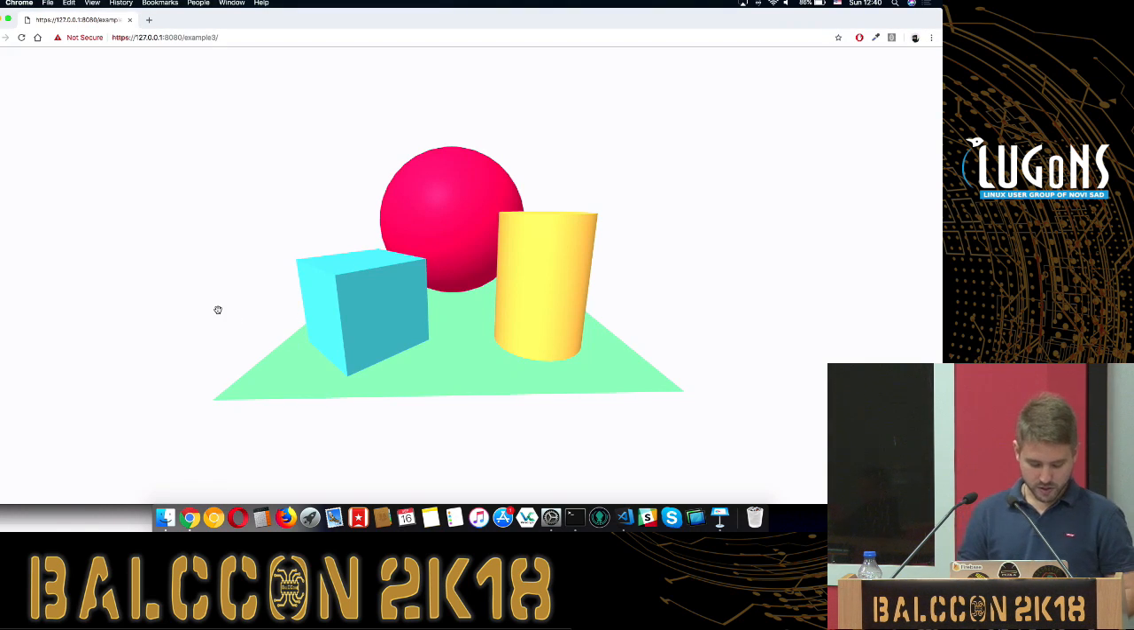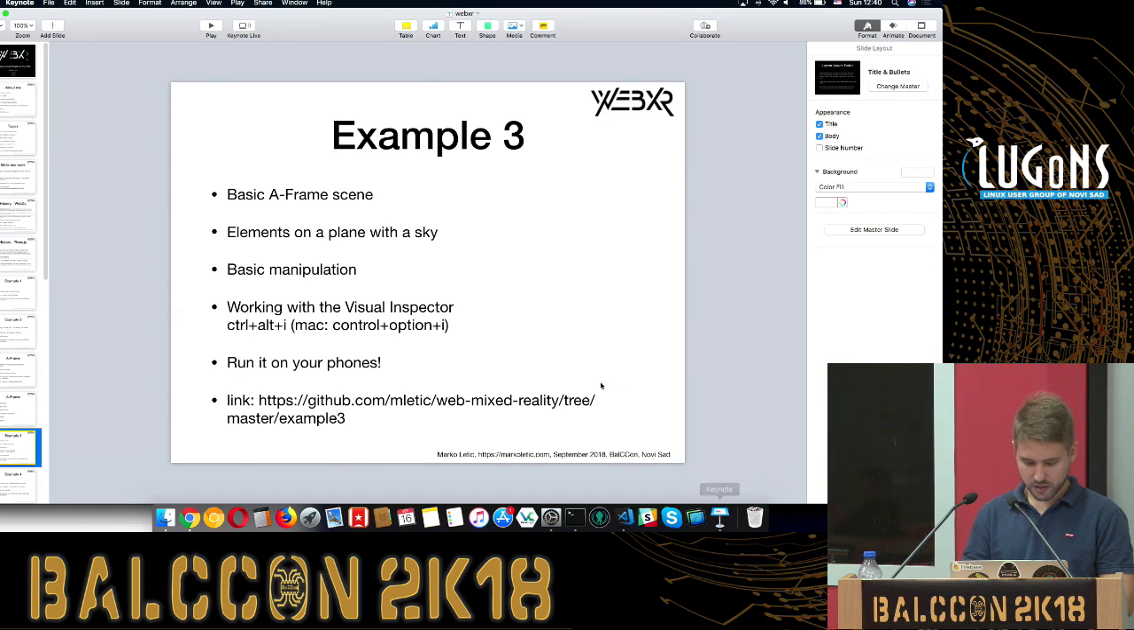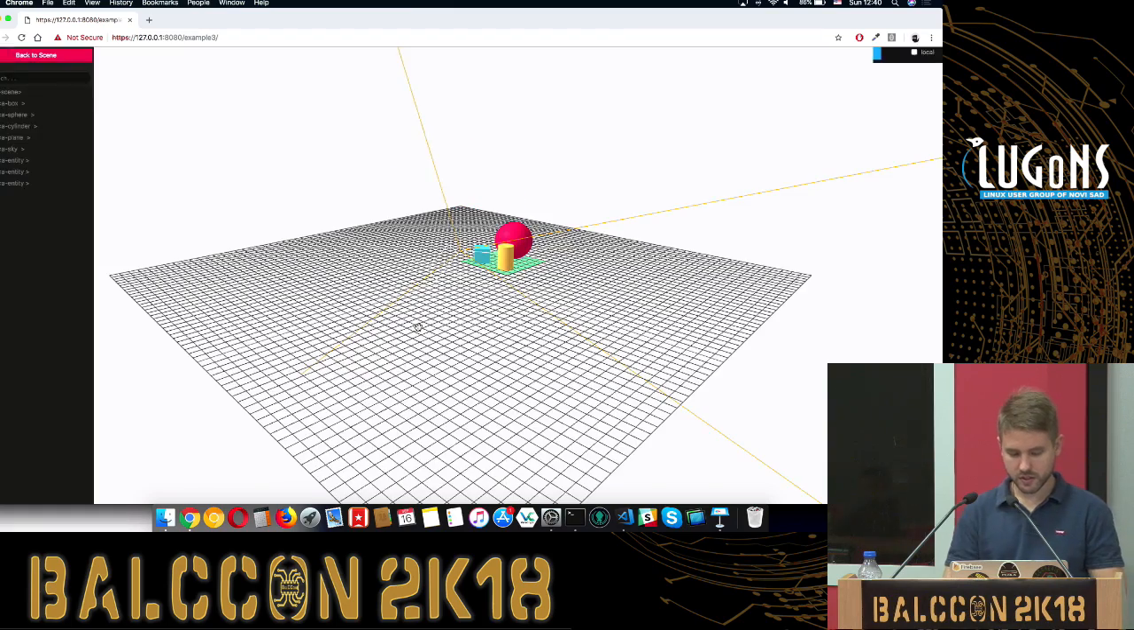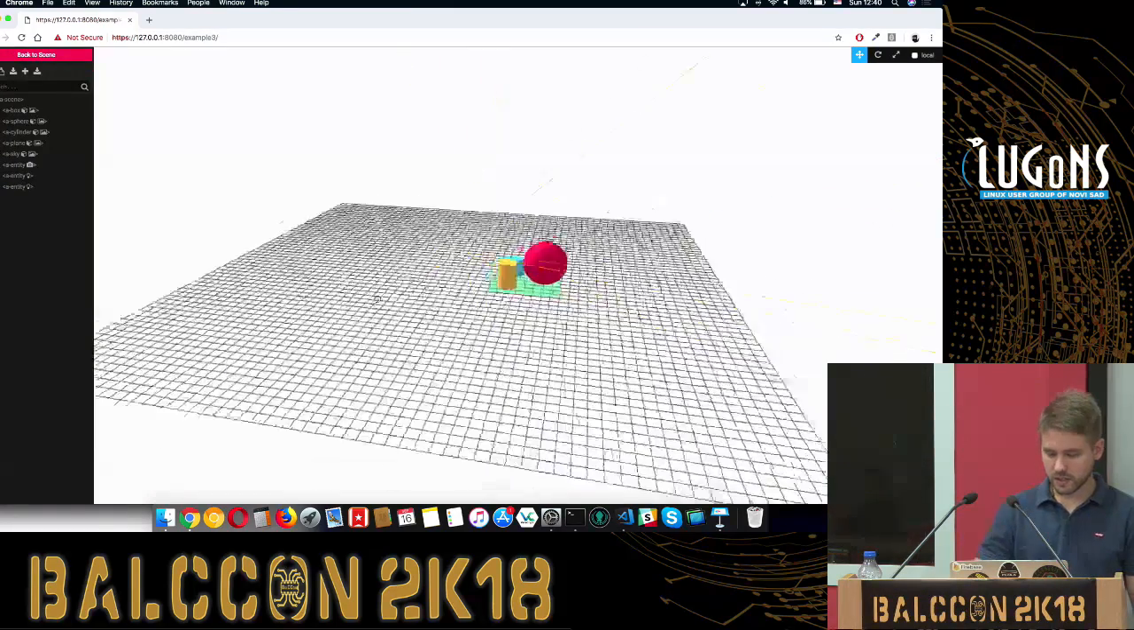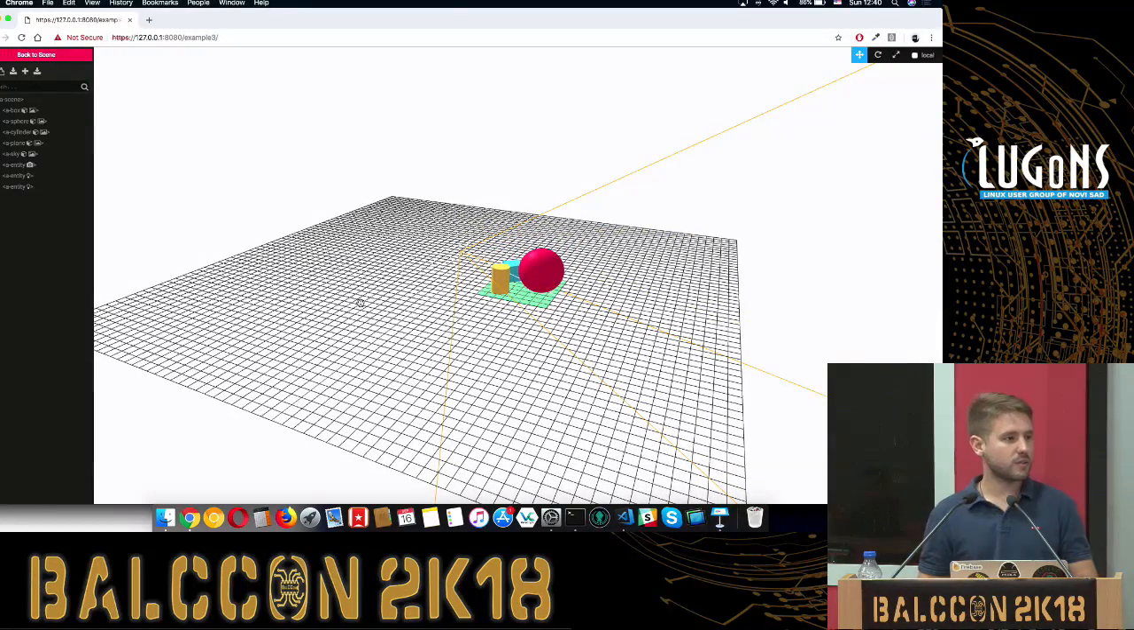So we're using the Visual Inspector. Basically, here, as I said, on Windows, you go Control-Alt-I, and on the Mac, you go Control-Option-I. So we're just going to open it, and we can see how this scene looks. If you ever did something in Unity, there's some resemblance here.